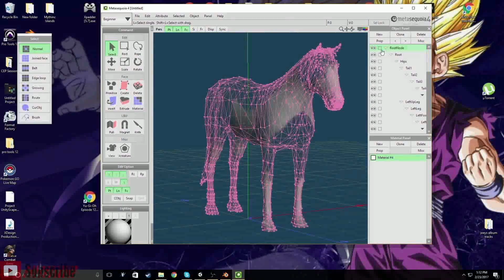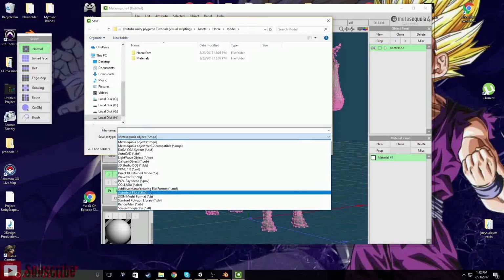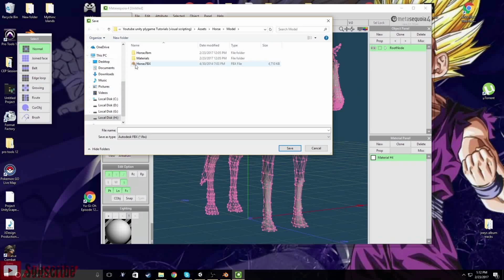We can literally just go ahead and export it or save as a new FBX file, give the name horse again, but I backed up into here and that's the horse model. So if you're going to use this particular horse model, I will leave the fixed version of the horse in the description, so just go ahead and download that.